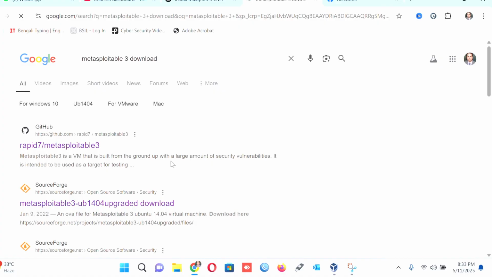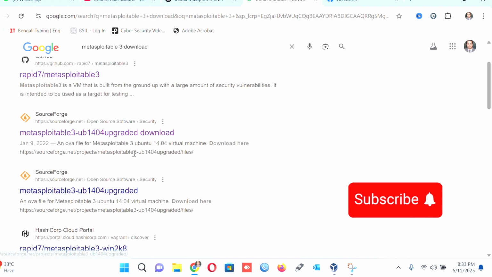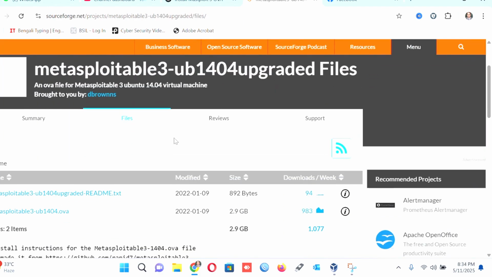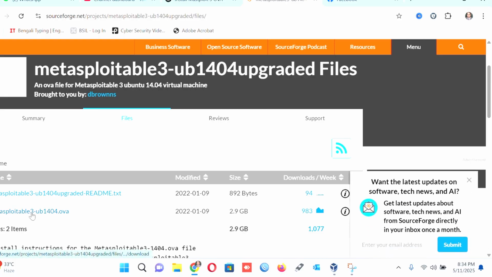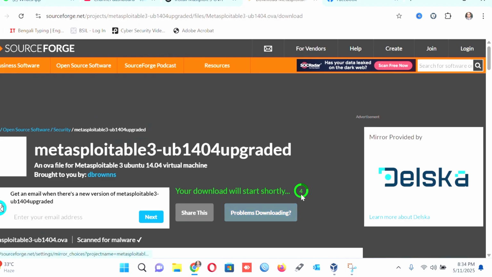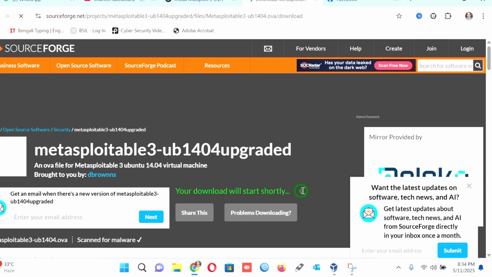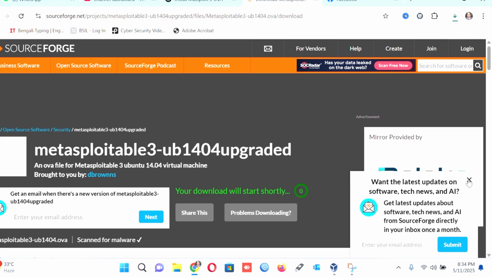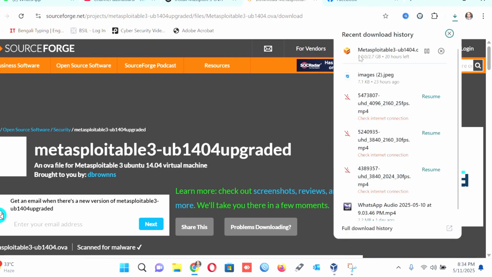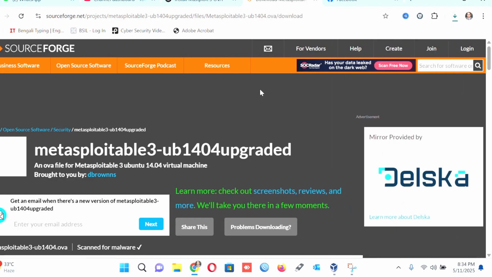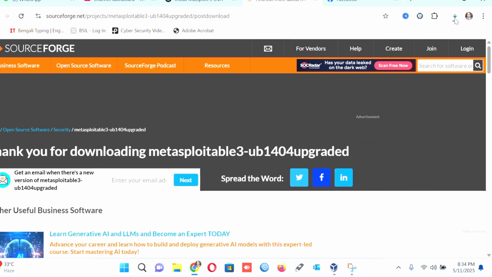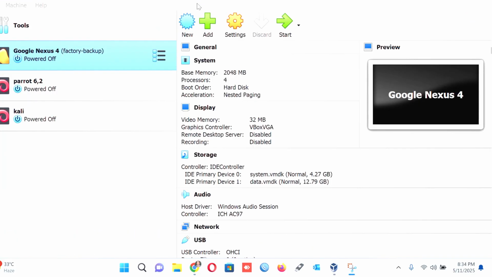For downloading, you go to Google and search for Metasploitable 3 download, and you will find a lot of links on GitHub. I am finding Metasploitable 3 from here, so I just click this and it will start downloading after 5 seconds. It will take time because it is 2.8 GB or more. After downloading, you just have to store it in a location, and after that you will install it in VMware or a virtual machine.